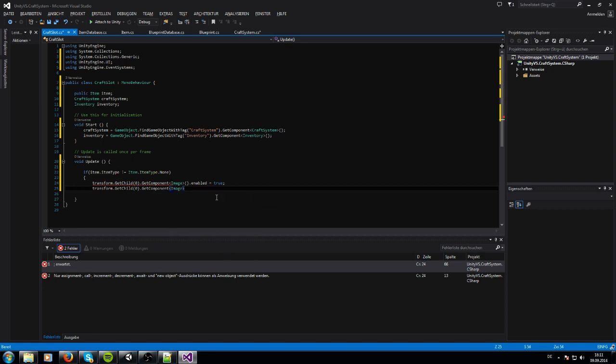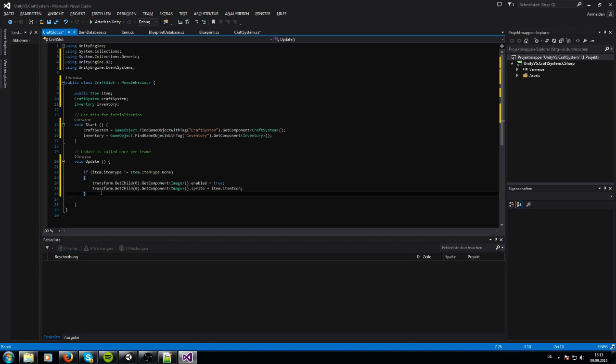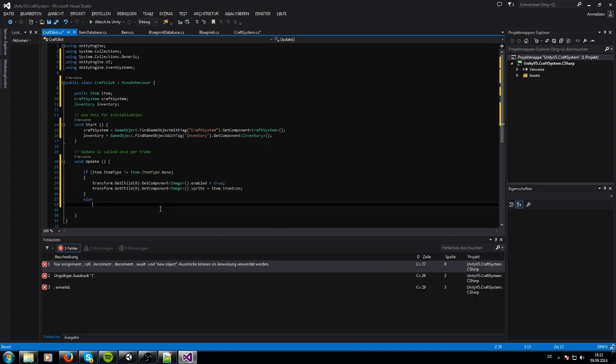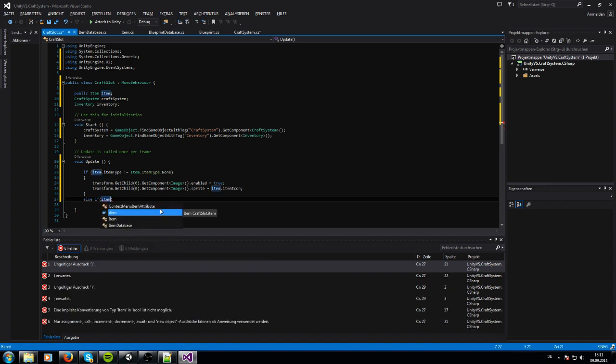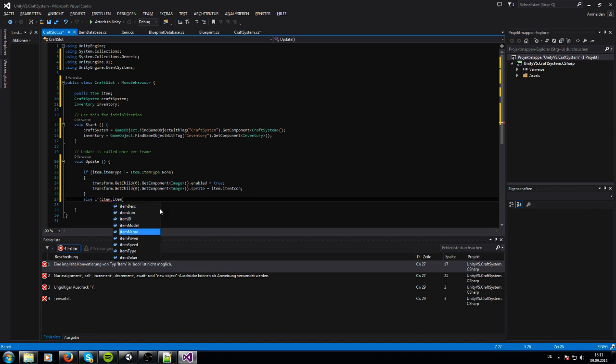So item icon should be right now. Okay. Is this right? Yeah. We have else as well. Oh, let's call this else if. Else if. Oops. If this item type is equal to none, then we have to say that this.